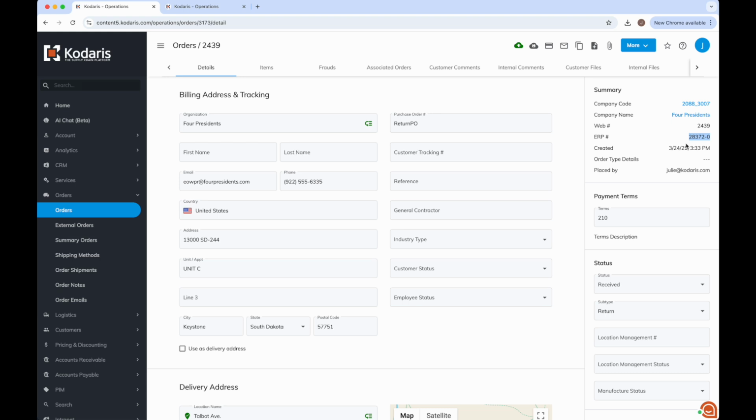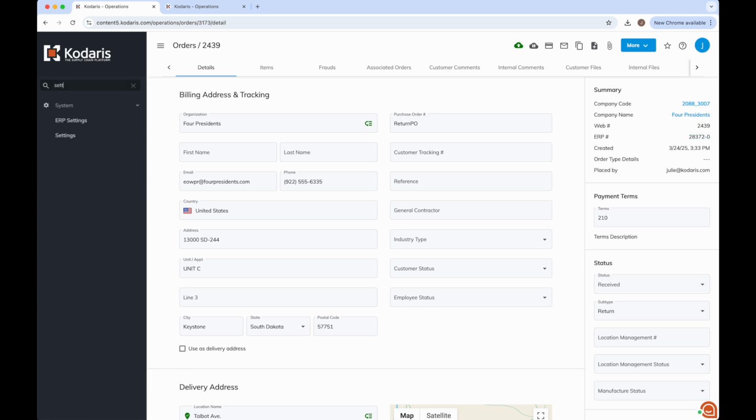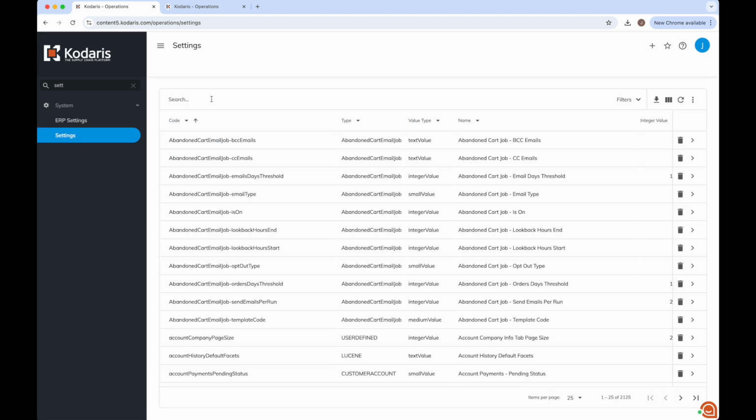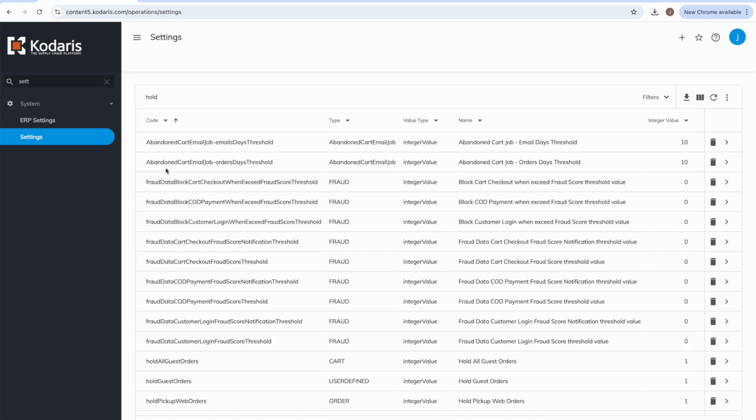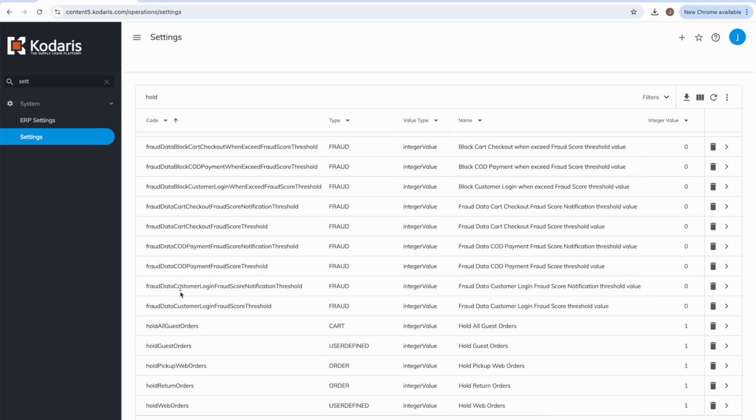You can also set it up where any returns submitted by a customer will automatically get pushed to the ERP so that you don't have to review them here first. To do that, what you'll want to do is go to Settings, and let's search on the word Hold. A few different settings come up, but if we scroll down, we'll see a number of settings related to holding orders. So as you can see, we have a couple settings that indicate whether we want to hold guest orders placed on the website, pickup orders, and other orders.